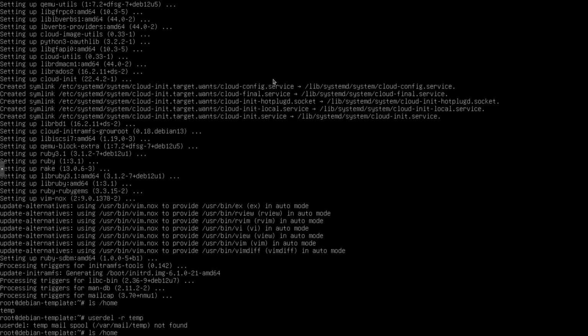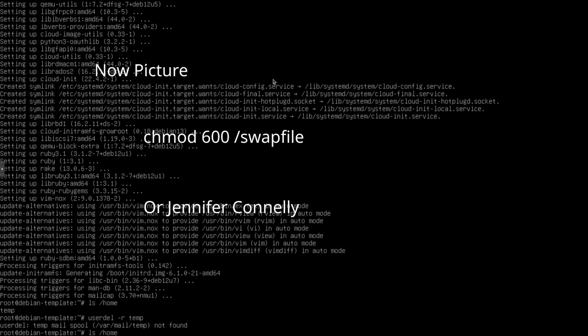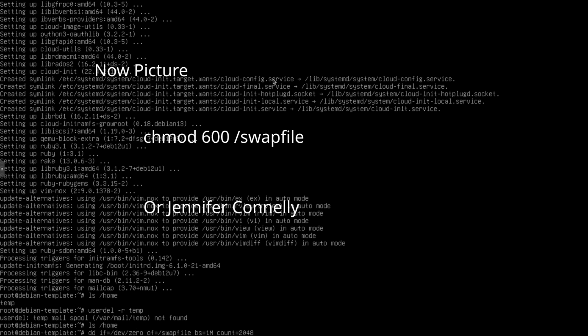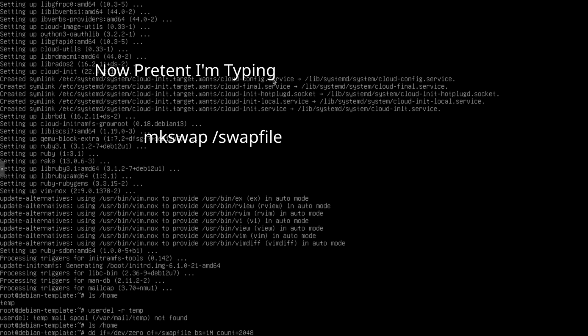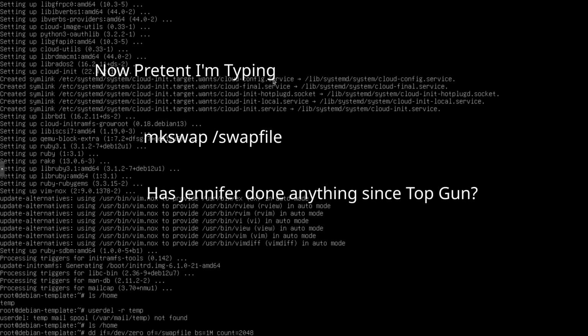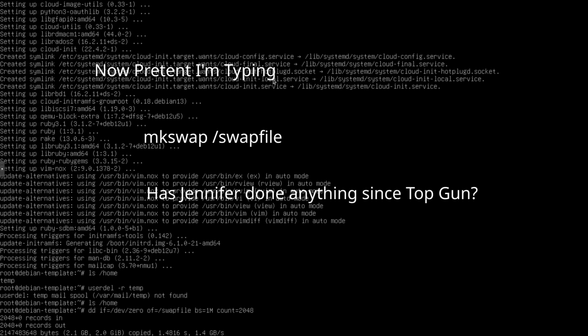So I've got to change the permissions on this to 600. That is swapfile. And then I also need to run mkswap. And this will format that swap file so that it can be used for swap.